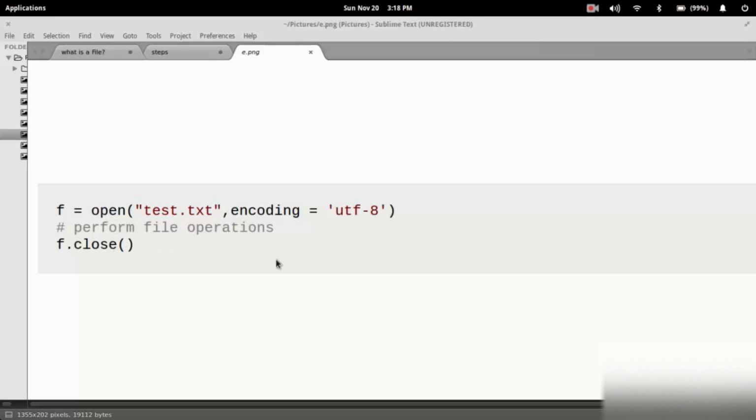Even though Python has a garbage collector to clean up unreferenced objects, we must not rely on it to close the file. So here we just open test.txt in the default mode with encoding UTF-8, and we will perform some file operations here, and after that we have to close it by calling f.close. Then this method is not entirely safe.